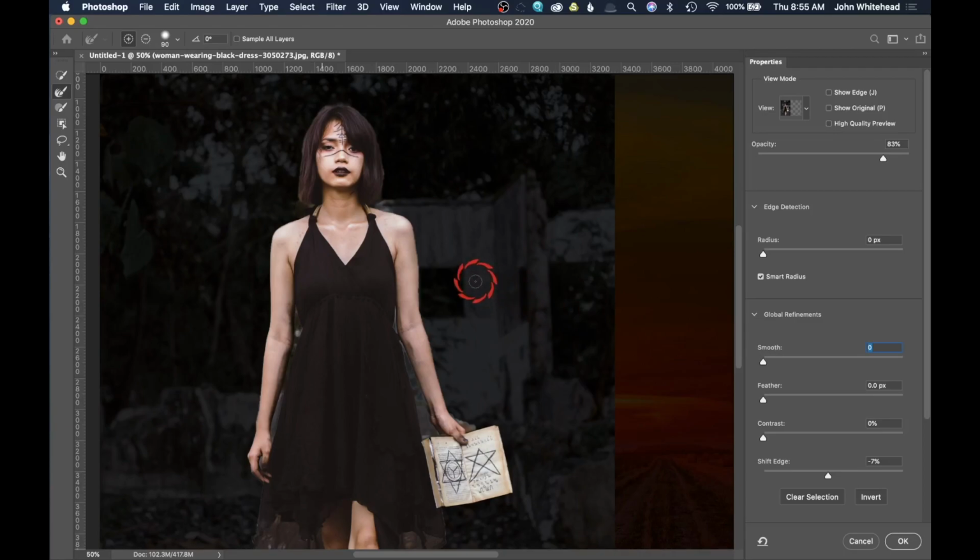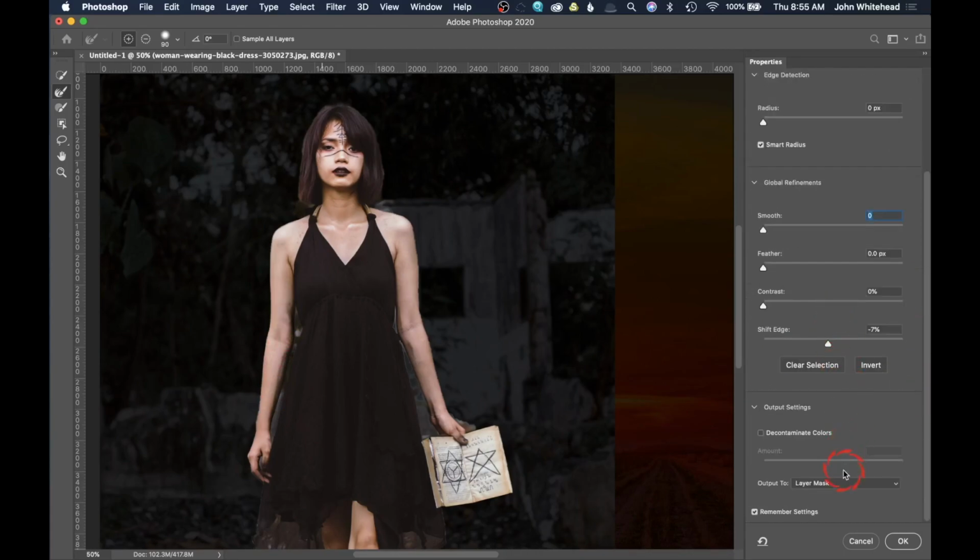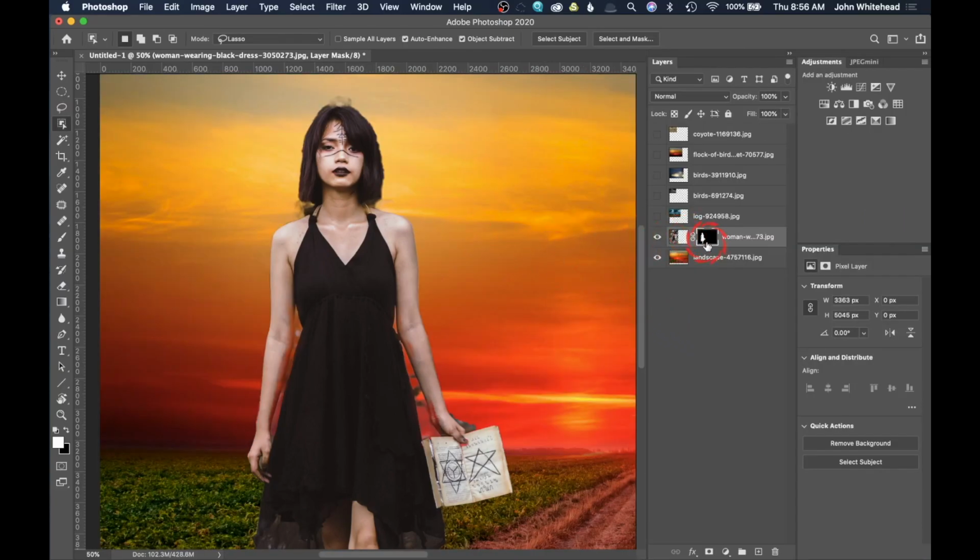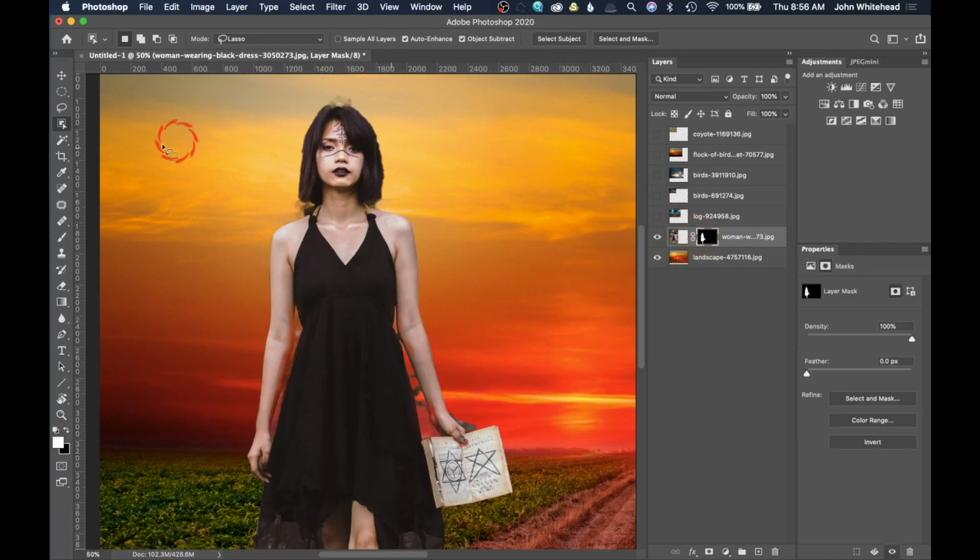All right, so that selection is not perfect, and I'll go back in and take that out, I think. So we're pretty good. So what we're going to do is turn this into a layer mask. So I'm just going to hit OK. So that's going to be our subject cut out in a layer mask. Now you can see little bits where it is messed up and doesn't look good. So we're going to go in here and fix that.